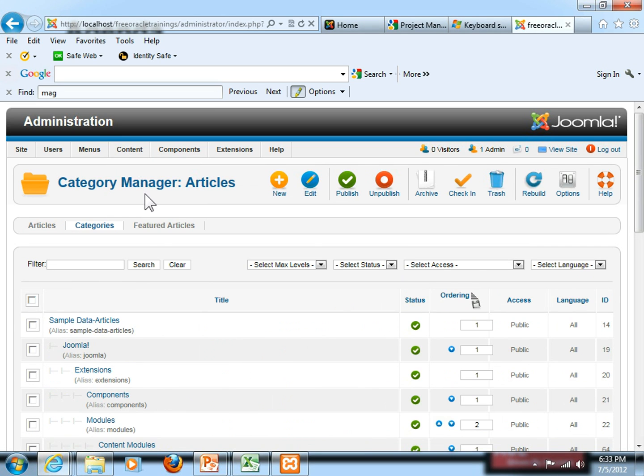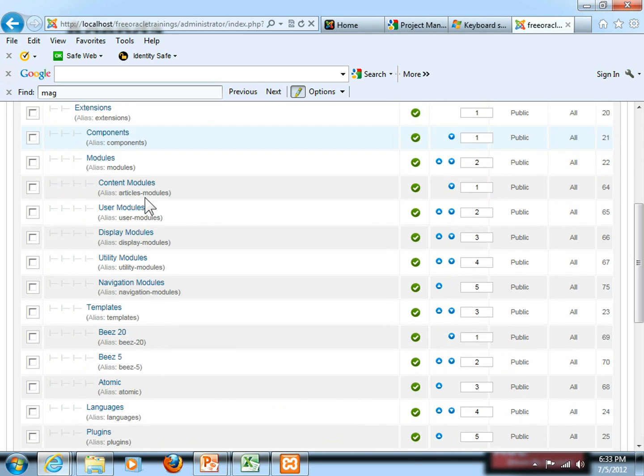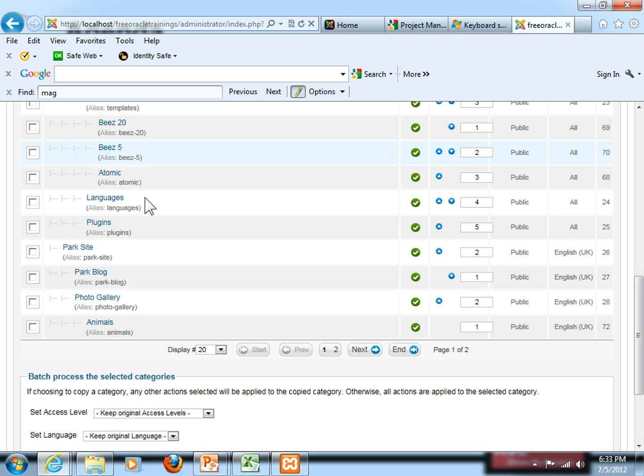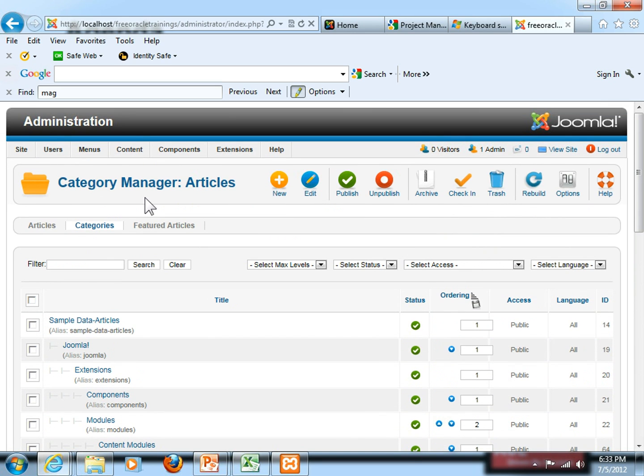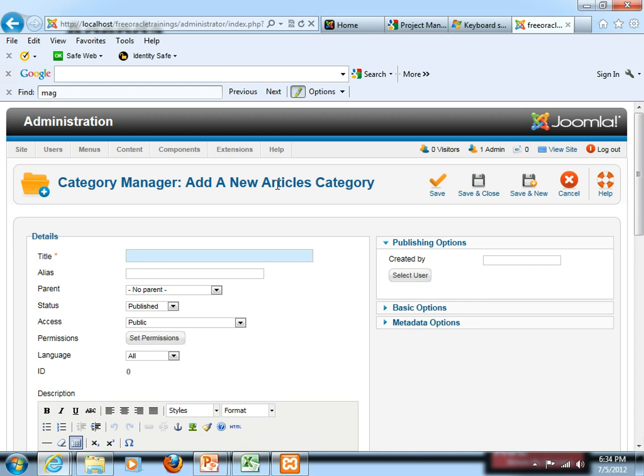It shows you all the categories that have been defined already. If you want to define a new category, you can do that using the new button out here. If I click on the new button, it helps me to define the category.